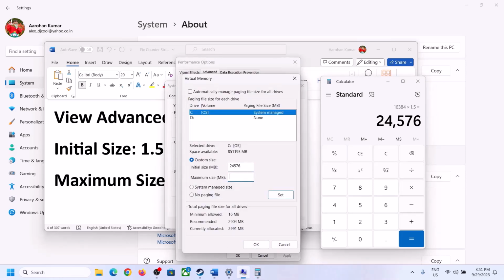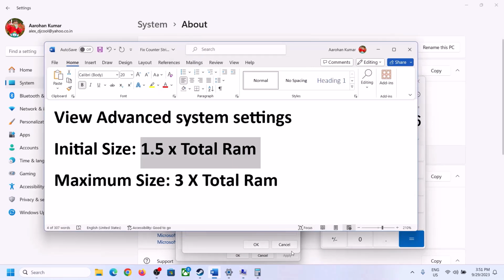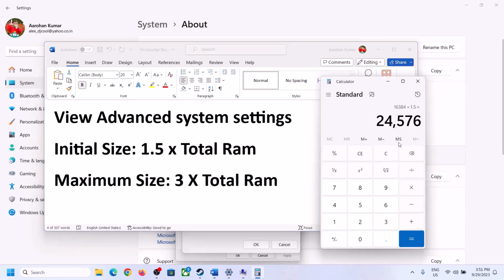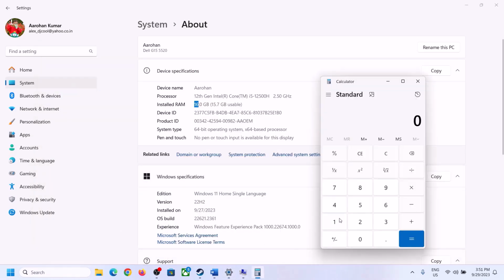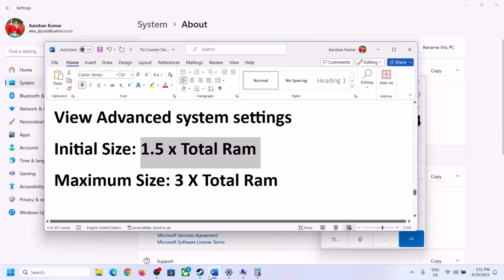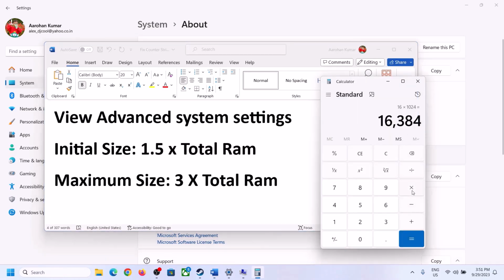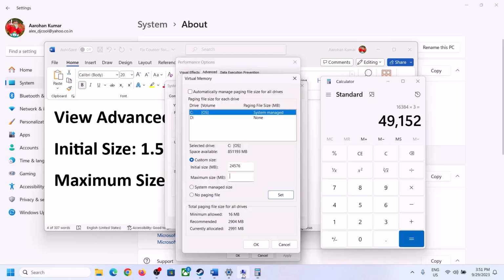The maximum size is 3 into total RAM. Total RAM in my case is 16 GB. I have 16 GB of RAM. So 16 into 1024, I have converted this into megabytes. Now that is 3 into total RAM. So total RAM is this much into 3. That is 49152.